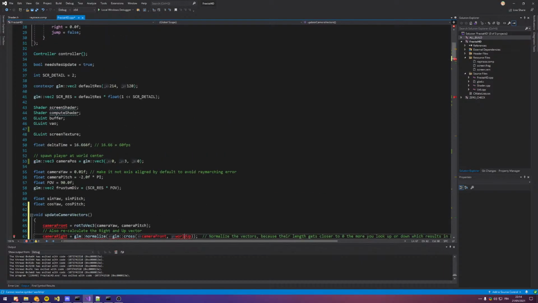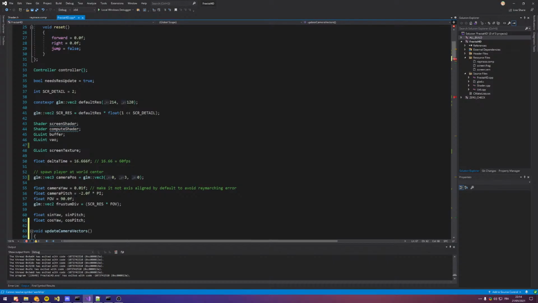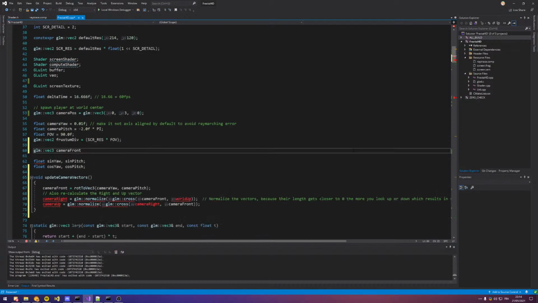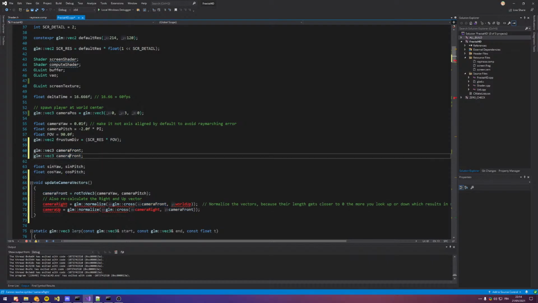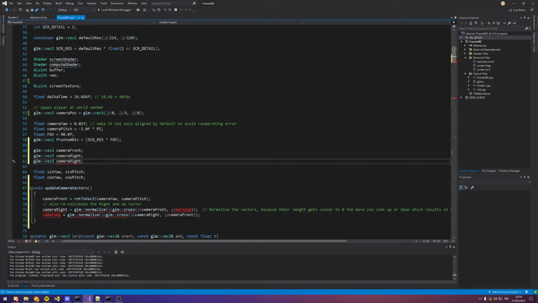Okay, so all these are going to be global vectors. That here. GLM vec3. I really feel like I should put this in a struct of camera, but whatever. Let's keep the bad code going. Camera front, camera right, and camera up. So nice to be coding again. A while since.